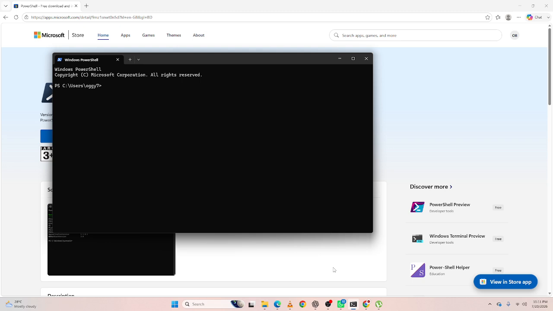If the major version number is 7, you're running PowerShell 7. If it shows 5.1, you're using the older Windows PowerShell that's included with many versions of Windows. If you're using an older version, consider updating to the latest PowerShell 7 release for improved performance, new features, and security updates. And that's how to check your PowerShell version on Windows.